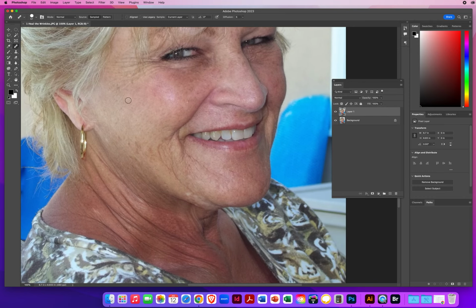Now I've got a bigger and bigger clean area to sample from. So now I can Option or Alt click, come down and paint more and more and more. Option or Alt click, come down here and paint more. Option or Alt click and I'll paint out these little wrinkles right there.